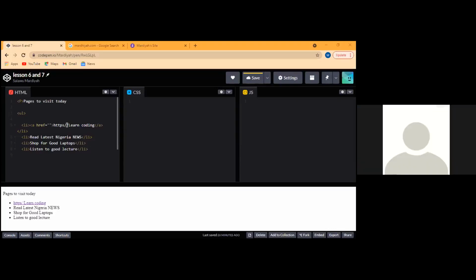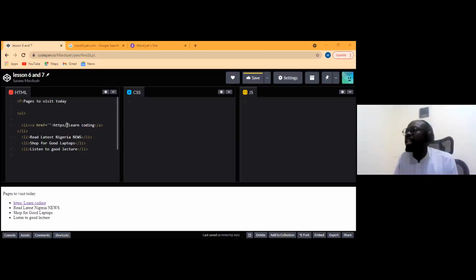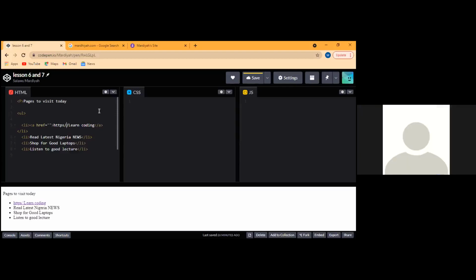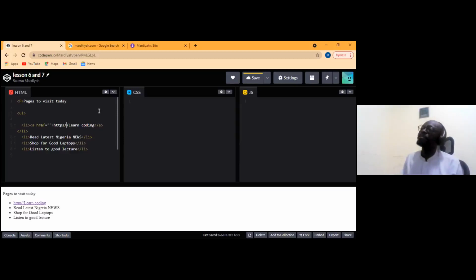So let me correct that. Remove /HTTP. No, wait, don't remove anything yet. I want to know if you can see what I'm writing. If you can see what I'm writing, it will be so nice. But I don't think you can see it because you are the one sharing your screen. So in any case, no problem. I will tell you what to do. Remove / there and remove HTTPS.